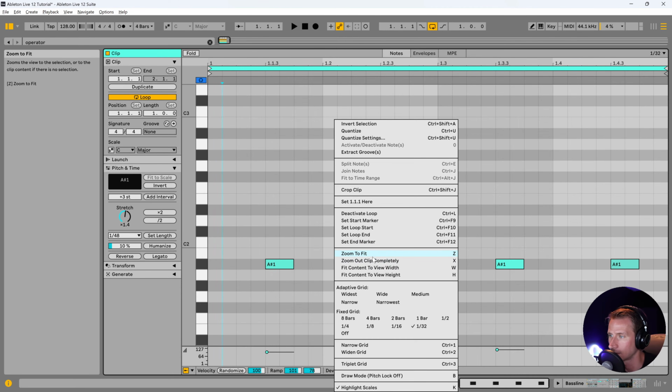For example, zoom to fit and zoom out, Z and X, same as the arrangement view. So it can seem overwhelming, but I guarantee you within a couple weeks of using Live, most of these buttons here, you're going to know via the shortcuts.